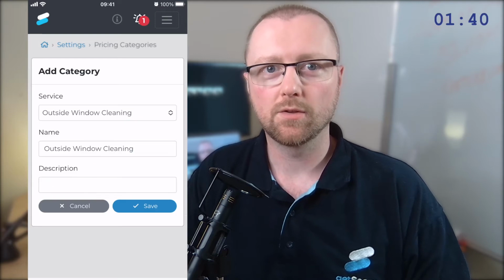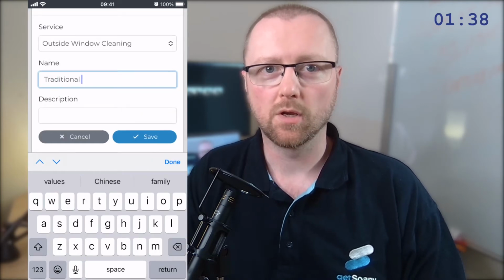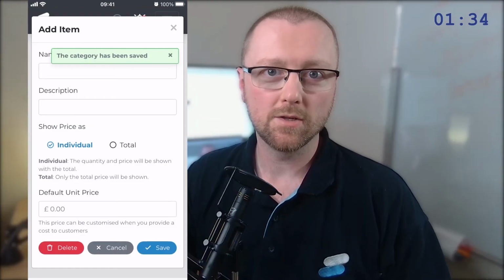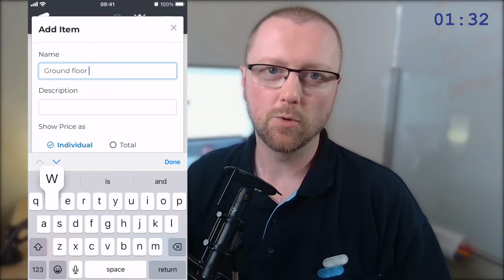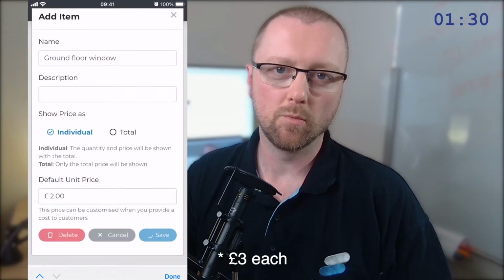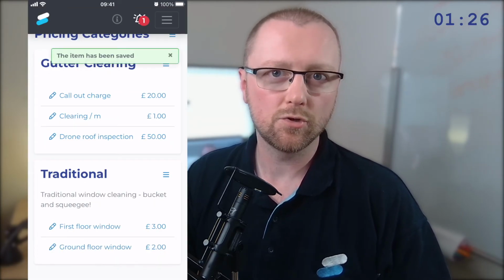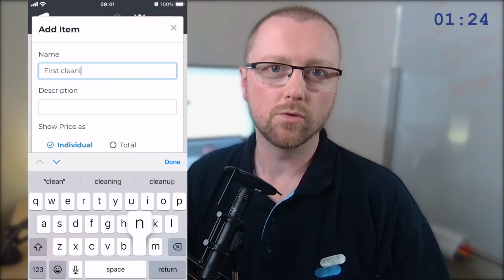We're going to add a new category for traditional window cleaning, so we pick the window cleaning service, give it a name and description. Now I can add items. I'm going to add ground floor windows at £2 each and first floor windows at £1 each, both priced individually. I'm also going to add a first cleaning surcharge at £10, priced as a total only.